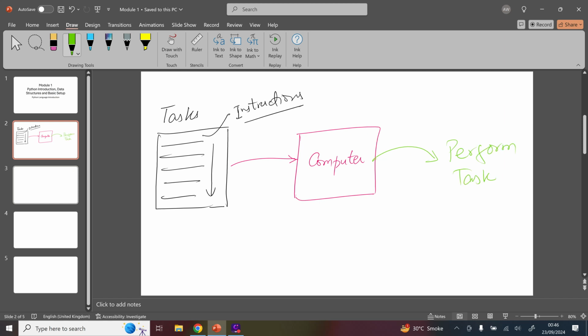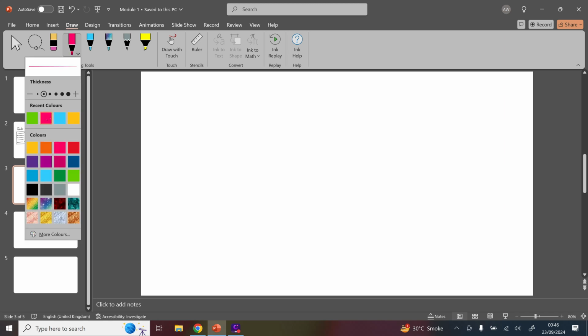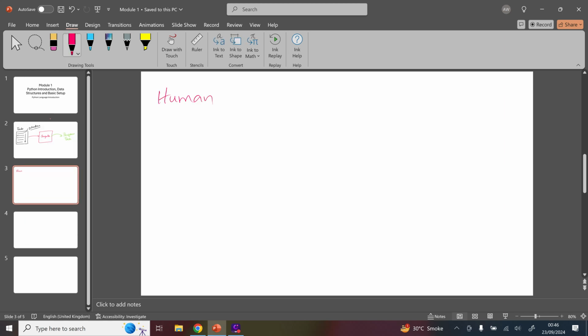Now, how does a computer even understand the instructions that we write? The instructions that we write are in a language that humans understand, a human language. Most of us speak a native language, and some people speak multiple languages. Right now we are speaking in a language called English. That is what you and I both understand, and that is how we are able to communicate.